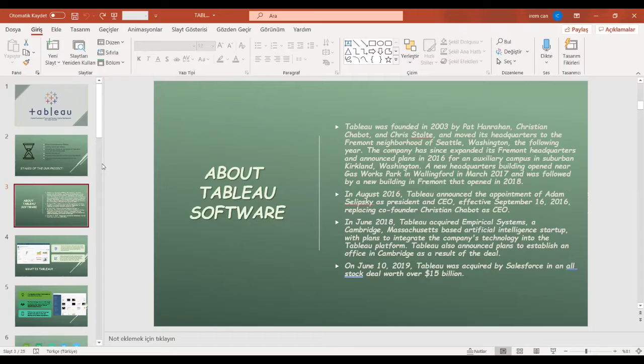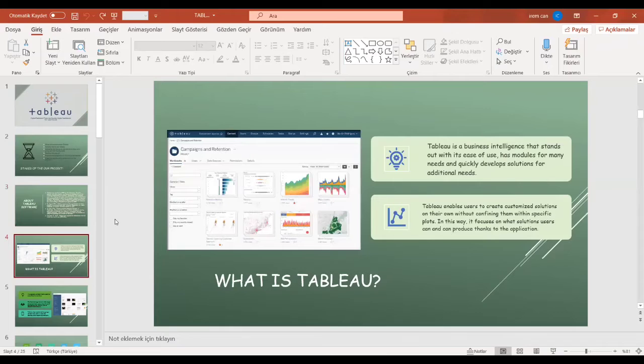To briefly mention the history of Tableau, it was founded in 2003 by Pat, Christian, and Chris, and then Salesforce bought Tableau in June 2019. So, what is Tableau? Tableau is the most popular business intelligence software that can run many different data extensions in data visualization, where the shortcuts in Windows are exactly valid. You can prepare mobile-compatible reports and many more life-saving features.